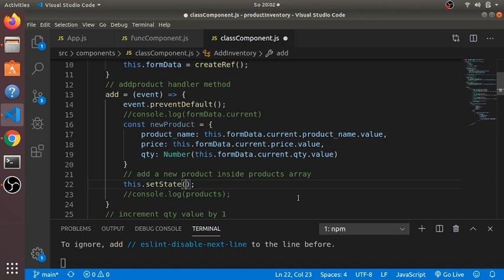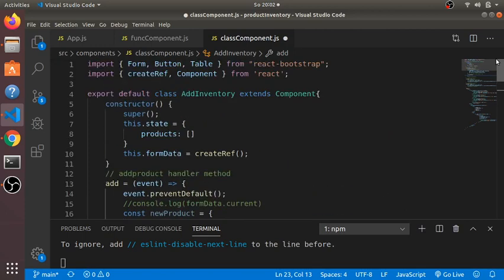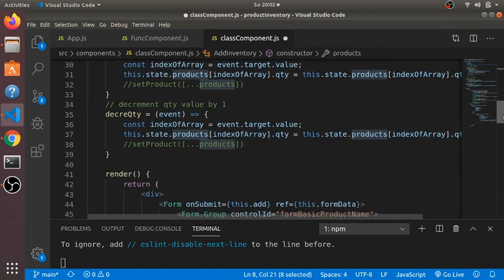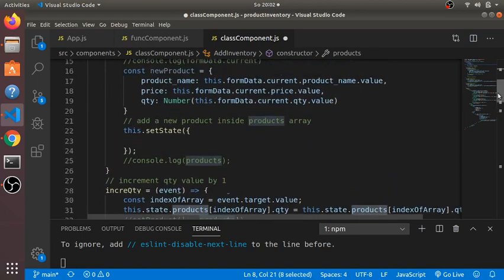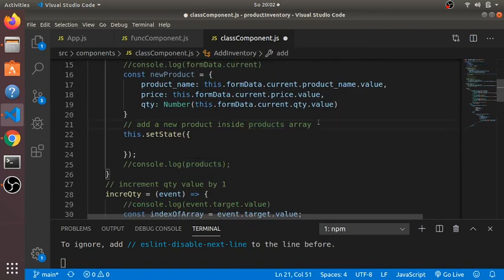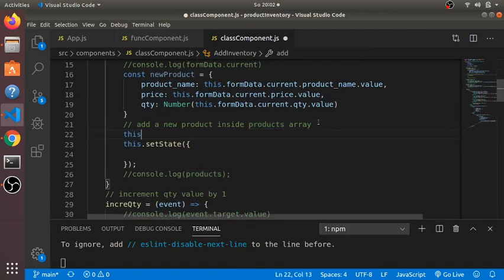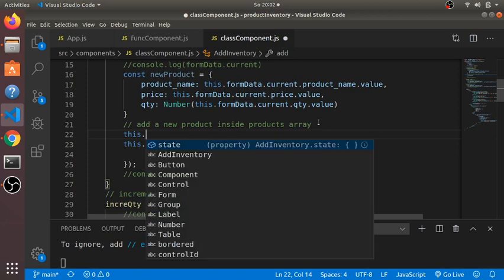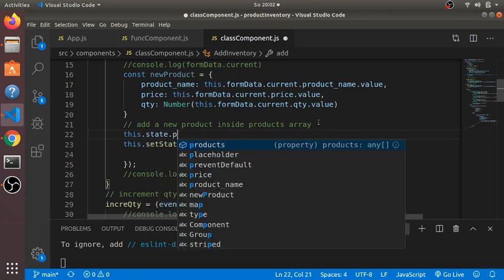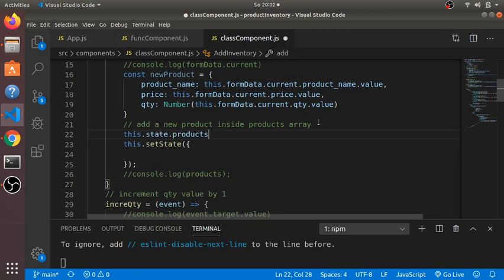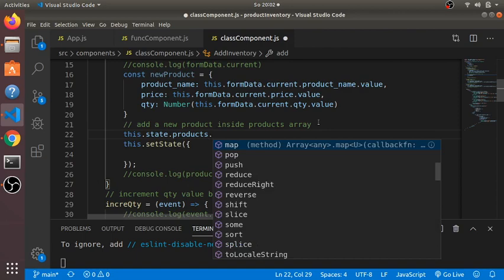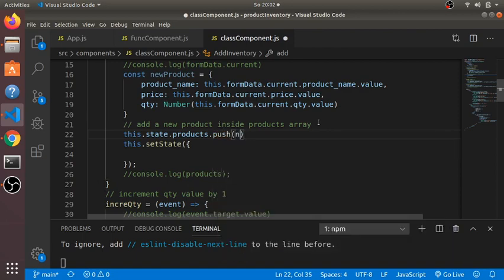You know that already, if you want to update something in a state, in this case the state is just an object, and inside the object you have products. So in products you are going to add a new product every time. The easy way would be to write this.state.products. This is an array, and in an array you can directly push something, a new product.